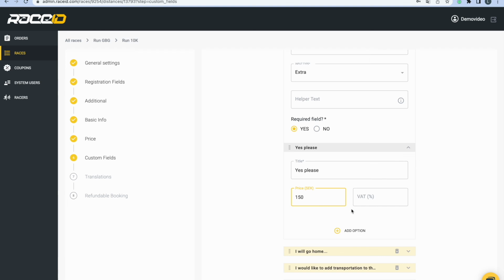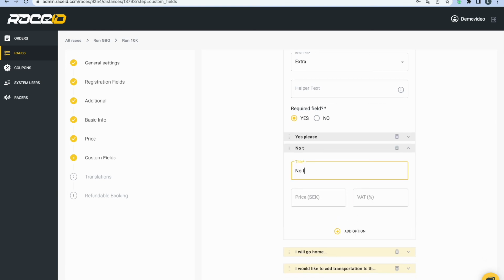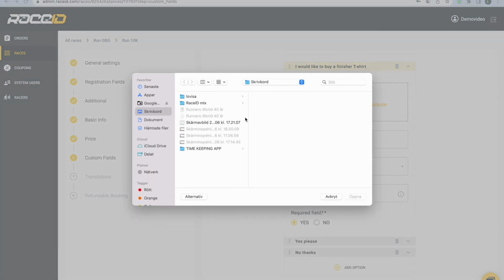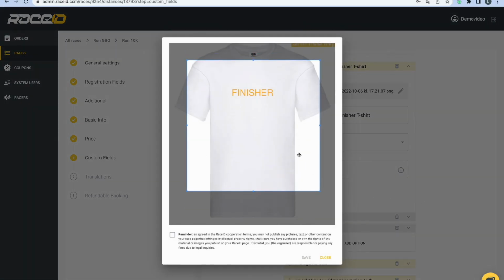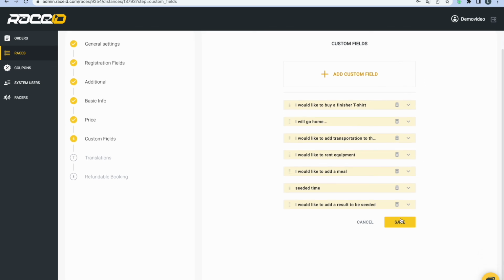So as you can see, this is very similar to the drop-down option, but the difference here is that you can upload the picture of your items that you are selling. And when you're done with all your custom fields, you press save and they will be added to the registration page.